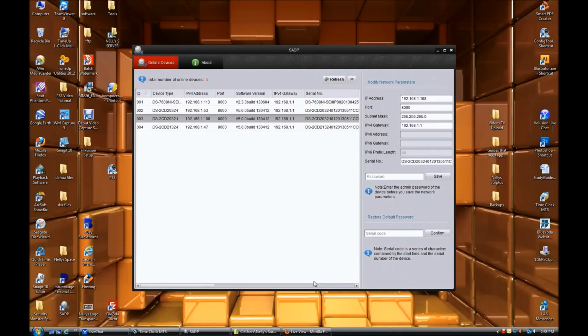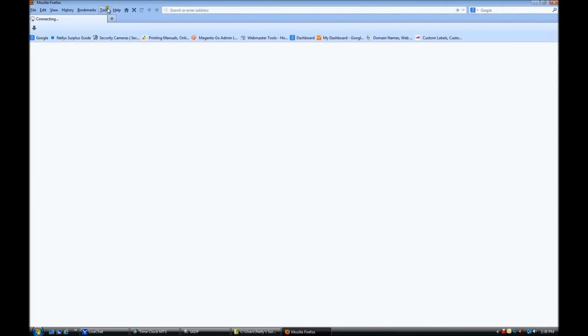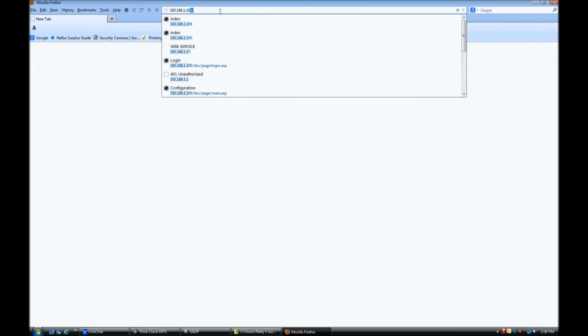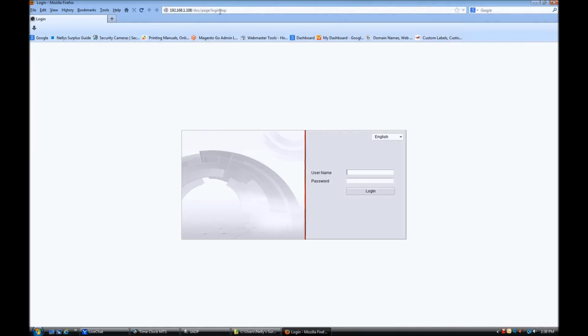Now that we have an IP address for our Hikvision camera, what we're going to do is access it. You can open any browser, Internet Explorer, Firefox, or Chrome to access the camera. I'm going to go ahead and use Firefox here. And just go ahead and type in the IP address that you assigned to the camera. And then press enter, and it should bring you directly to a login page. What we're going to do now is log in with admin, and then the password is 12345 as the default password.